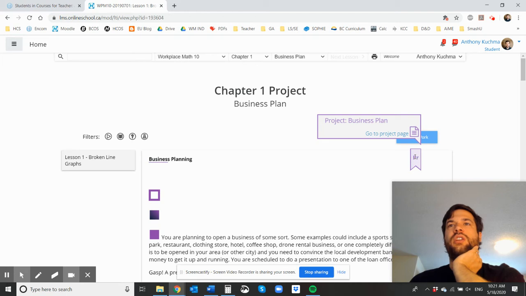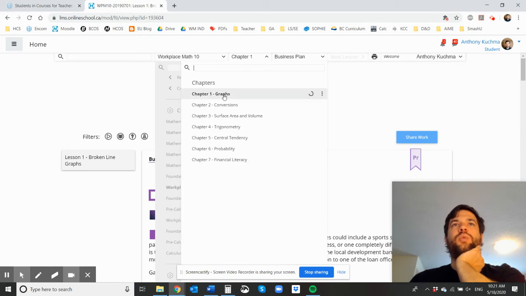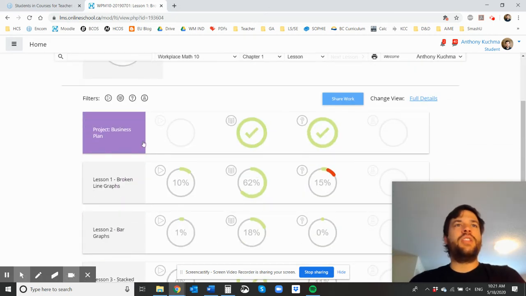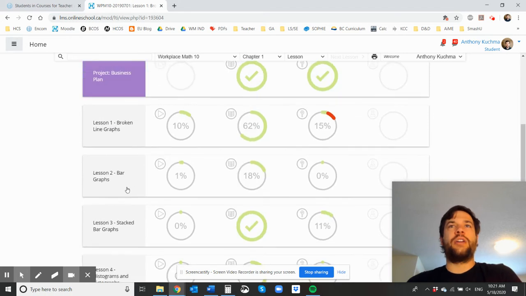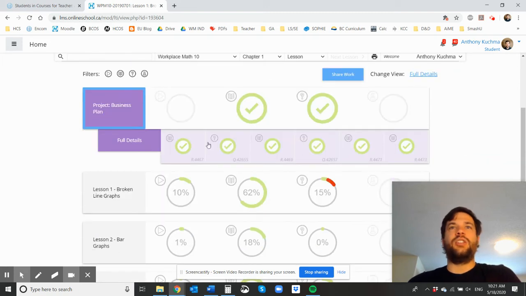So I showed you that you can touch on the PR button. If instead you're in chapter 1, if you hold over these 3 dots, you can hit view progress on chapter 1. And then one of the things here is going to show you how you're doing in your chapter. And then there's the project business plan. So then you can actually click there and you can click full details. This is another way to do it.